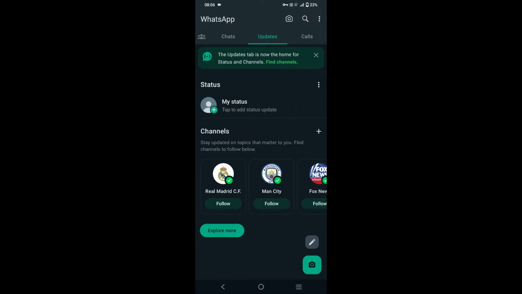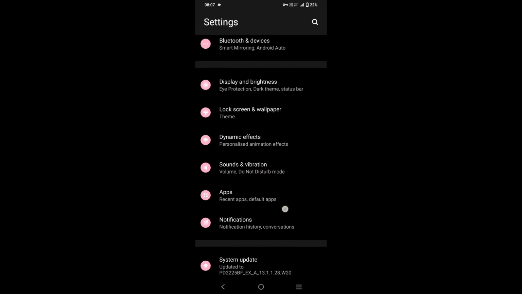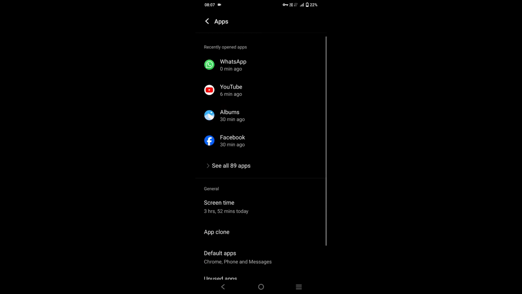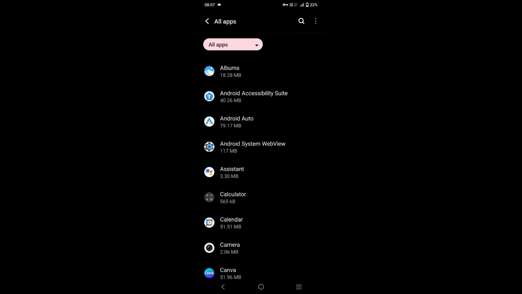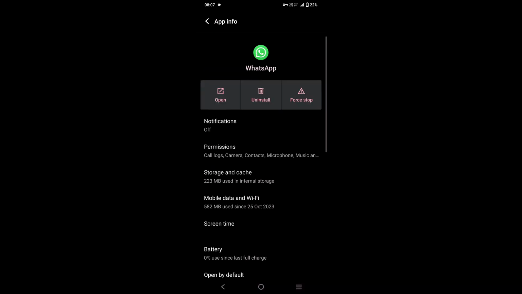If it still does not work, then it might be a glitch in the system, so you need to reset the app. So to reset the app, let's go to settings. Scroll down and tap on apps. Here you again need to tap on all apps. After that, on the search bar, click over there and search WhatsApp. When you enter on WhatsApp info, tap on storage and cache.